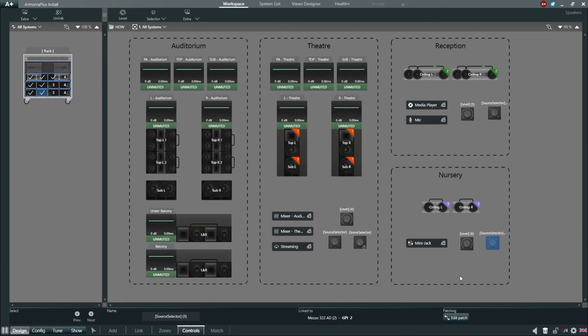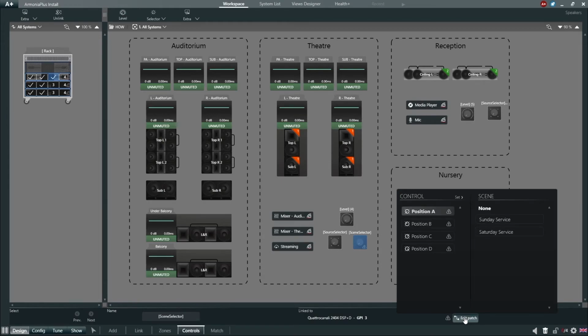Lastly, we will patch our scene selector within the theater area of the project. Only one scene selector can be added per project. Choose Edit Patch and select Position A, Saturday Service, and Position B, Sunday Service. Both positions C and position D can be selected as none.